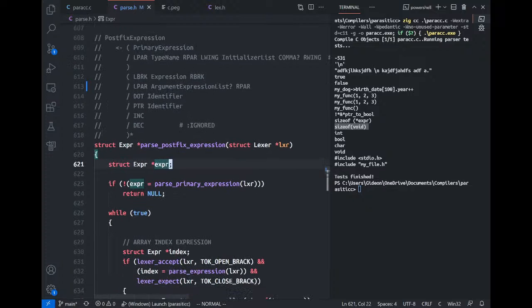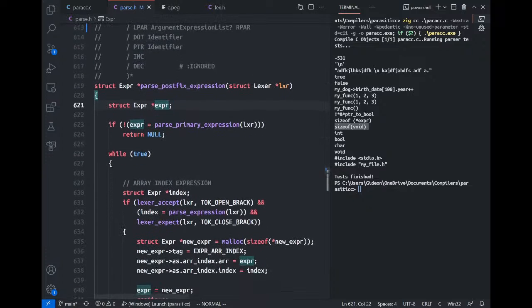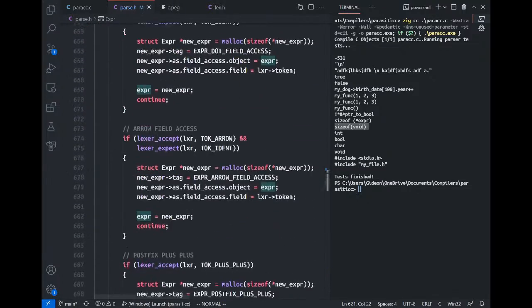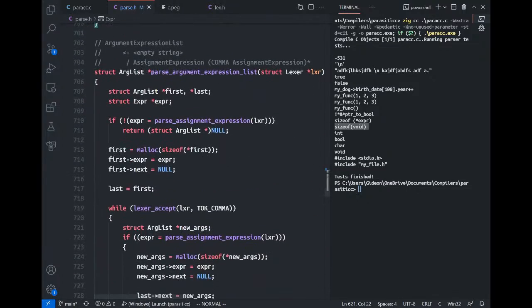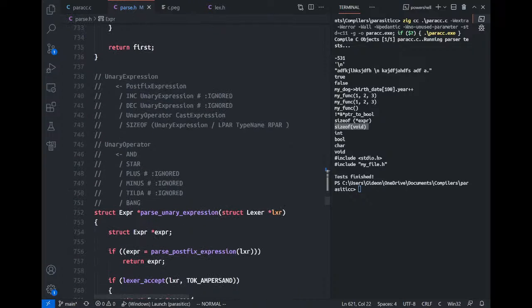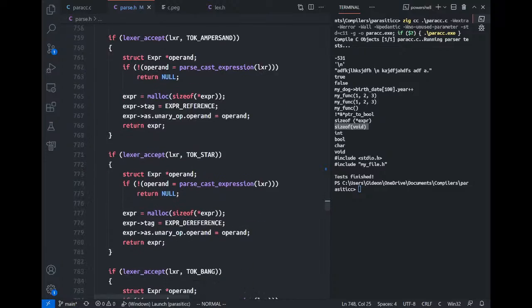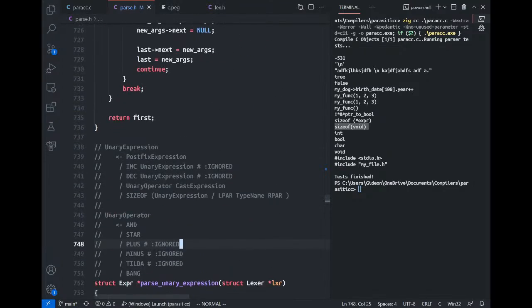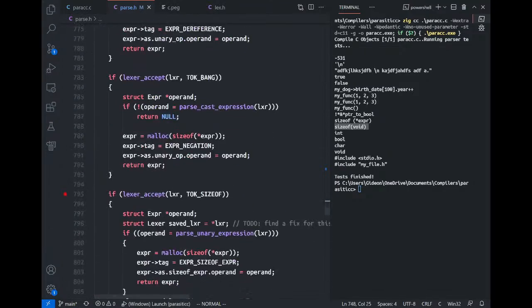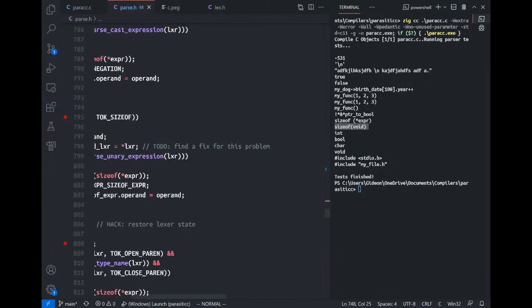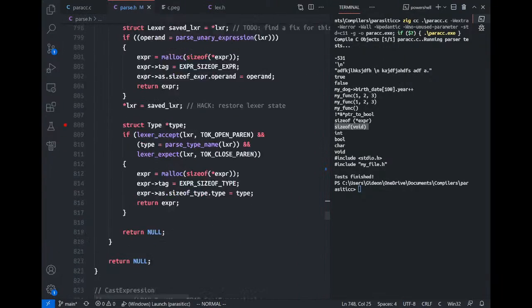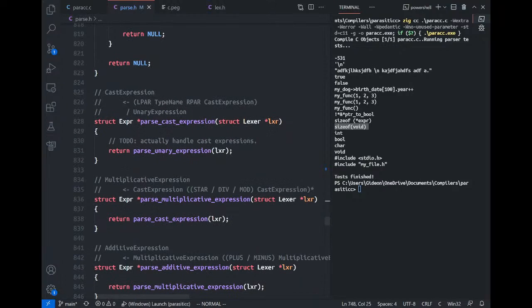Okay. Let's continue along. Ignored, ignored, ignored, but no to-dos. So this is done. Unary expression, unary operator, unary expression is done, except for the weird hack, which I need to think about more. Cast expression. All right, let's handle cast expressions.